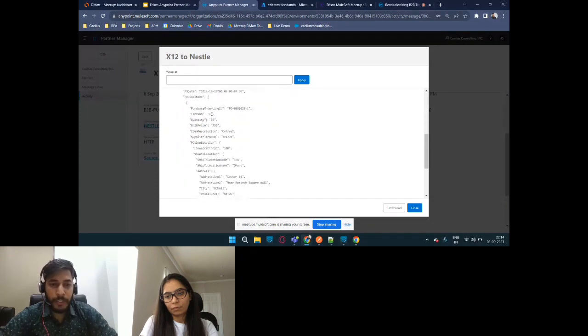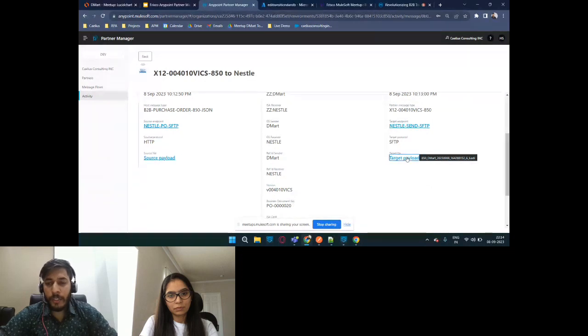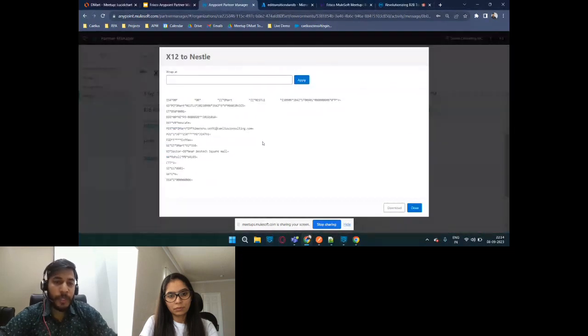Okay, so you can see, as I have shown you, the item description is coffee, unit price 250, and the quantity is 50. And the target payload, definitely it would be an EDI message, because what we are trying to do is convert this JSON into an EDI and send it to the partner. So yeah, here's an EDI message. You can see coffee, DMart has generated it, and it has been sent to Nestle.